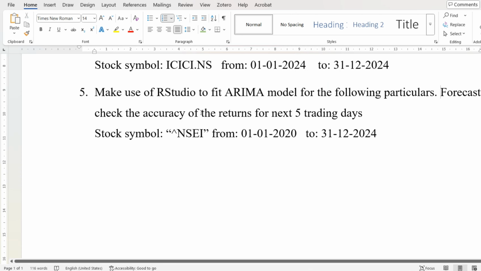Forecast and check the accuracy of the returns for the next 5 trading days. That means we have to estimate the log returns using the forecast. We have to forecast the log returns, as well as check the accuracy of the model. Here it is given the symbol NSEI, that is the Nifty symbol from Yahoo Finance, from 1/1/2020 to 2024, meaning around 4 years.